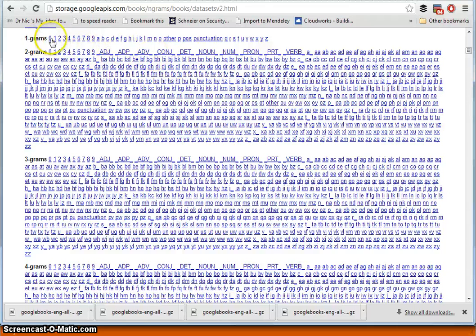So 1-grams are just the occurrences of single words, 2-grams are when two words appear next to each other, like "each other", and so on. Now, that comes out to be a lot of data, and the format of the page actually doesn't make it all that easy to download all the ones you might be interested in. In my case, I particularly want to see all of the 2-grams and all of the 3-grams.